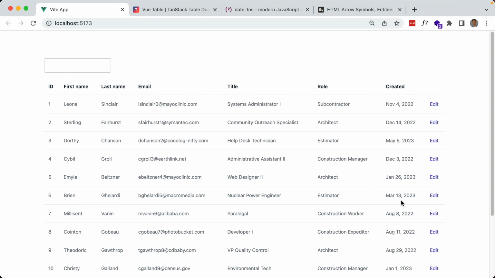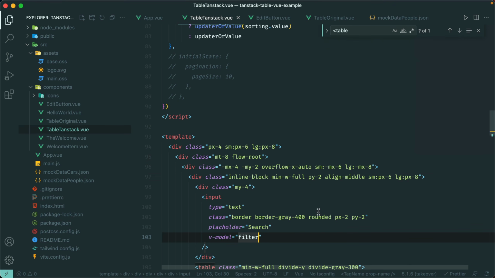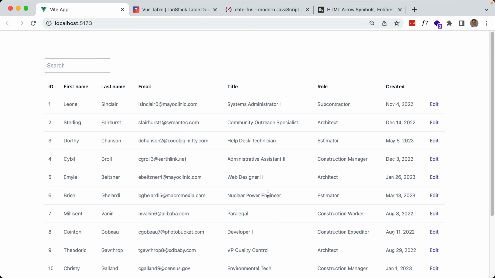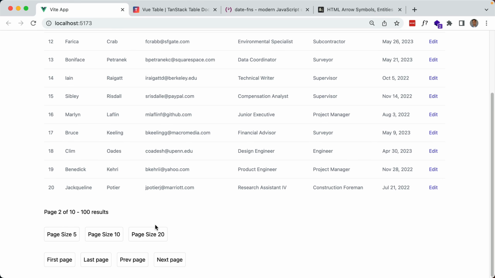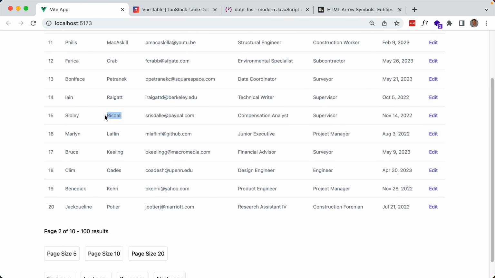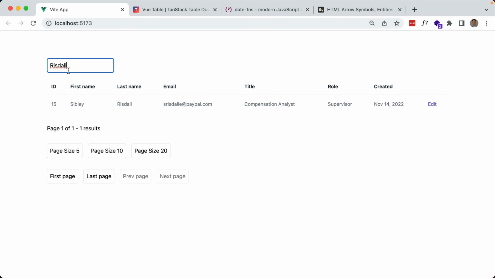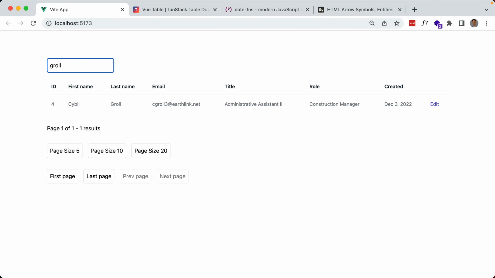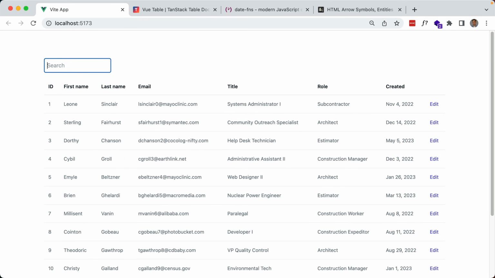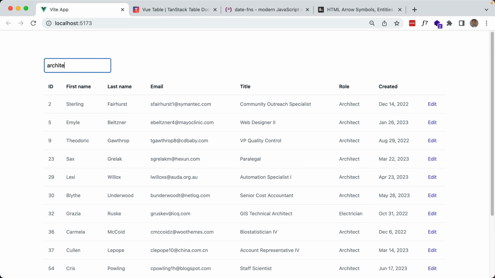Okay, let's save that. And let's see if this works. There's our input. How come my placeholder is not showing? Because I spelled it wrong, of course. Okay. And let's search for someone on the second page. How about this person here? And it does seem to work. Cool. Let's just type in a few other things here to make sure it works. Crawl. And everything is working. Cool. Let's search for a role instead. So architect. There we go.